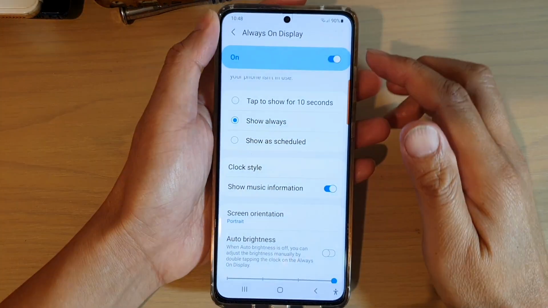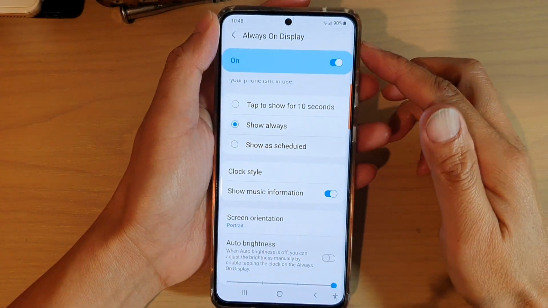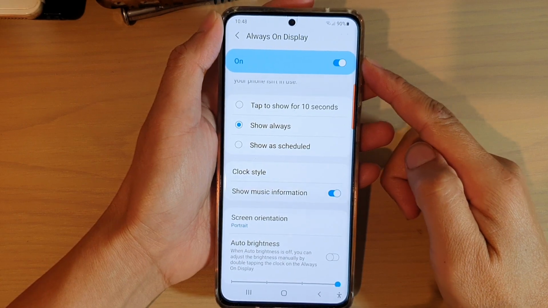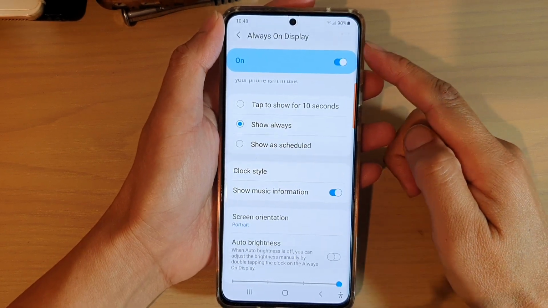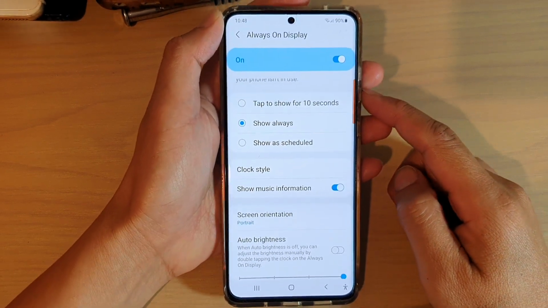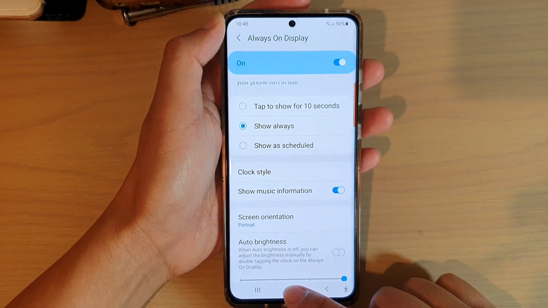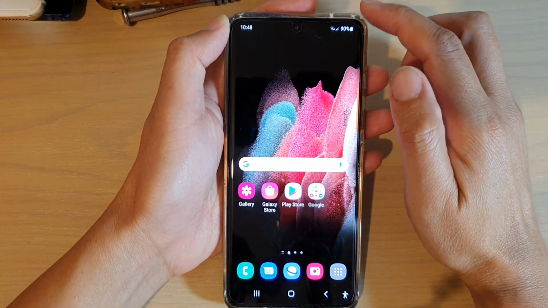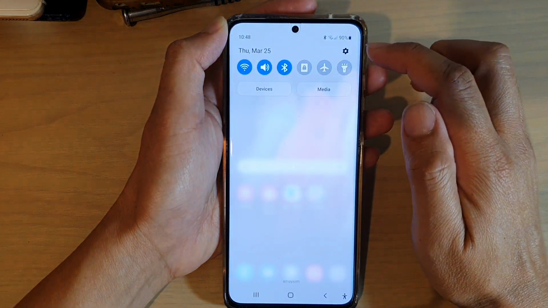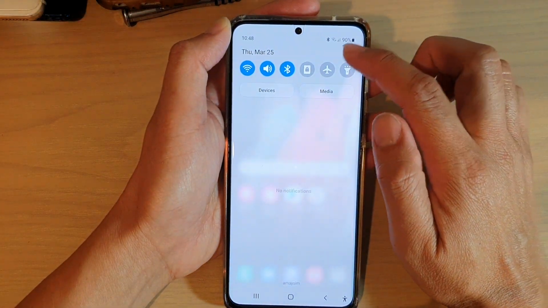Hi, in this video, we're going to take a look at how you can enable or disable always on display on your Samsung Galaxy S21 series. First, tap on the home key to go back to your home screen, then swipe down at the top and tap on the settings icon.